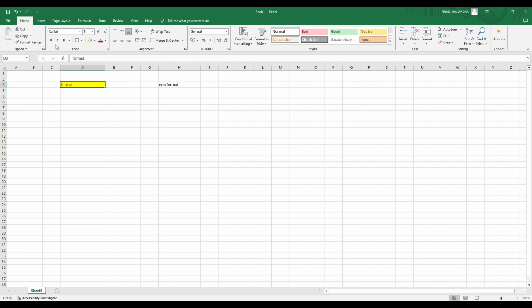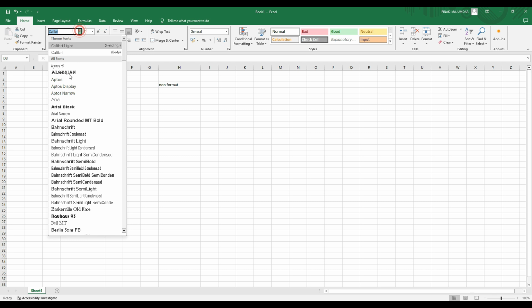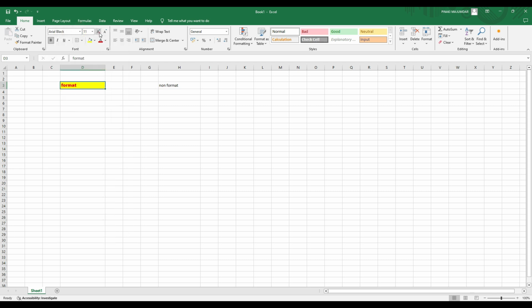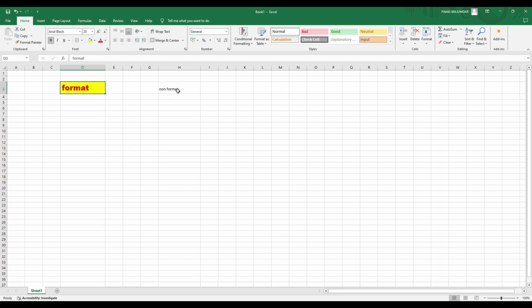and let's make it bold. Change the font type to Arial Black, increase the font size. So now how it works is, if I want to make this particular field's format based on this, click on this particular field, go to the format painter and click on this field. So this field will be formatted based on this, and you can do the vice versa as well. The same concept works in Power BI as well.